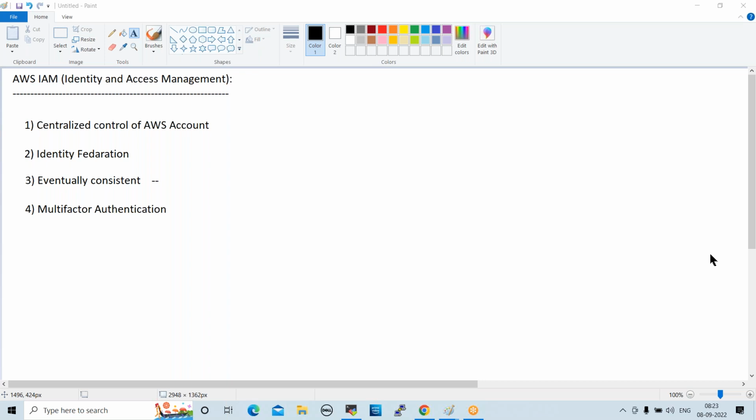Is multi-factor authentication like AnyDesk? Don't compare with that. With AnyDesk, only one code is enough to access the other system. Here, we don't access another system. I'm taking the same example, yes. Example is fine.